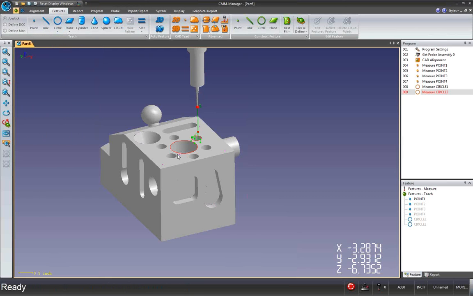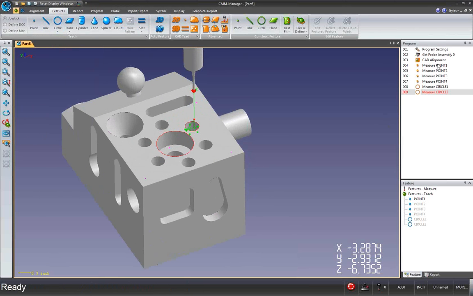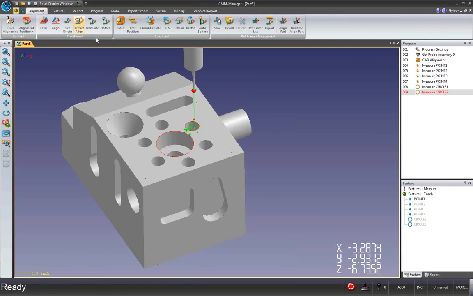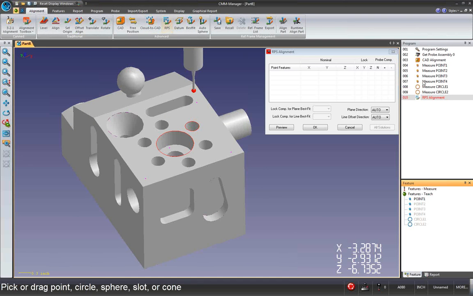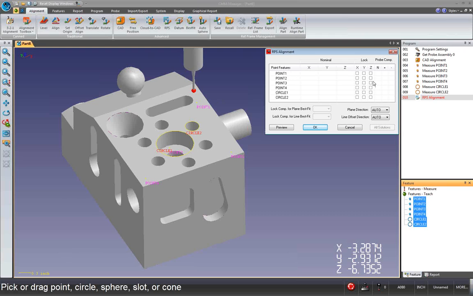So our verification is complete. We have real measured data for each of these 6 features. We'll go to the Alignment tab, choose RPS Alignment. So our 4 points on the top of the part, acting as our primary datum, for controlling the z-axis.